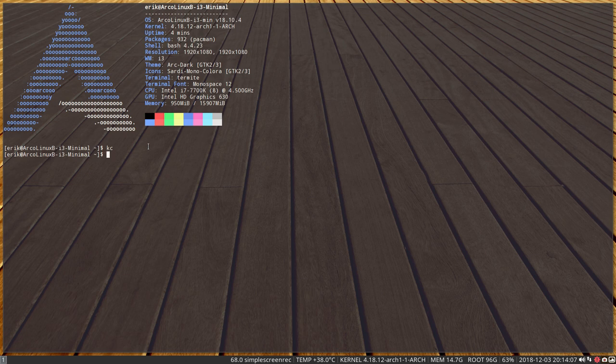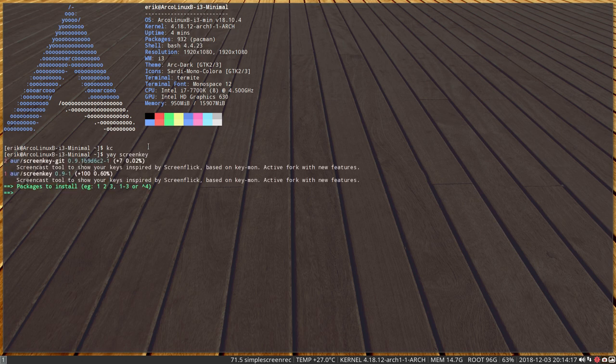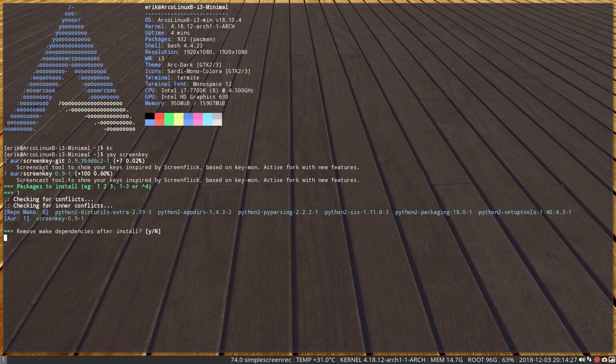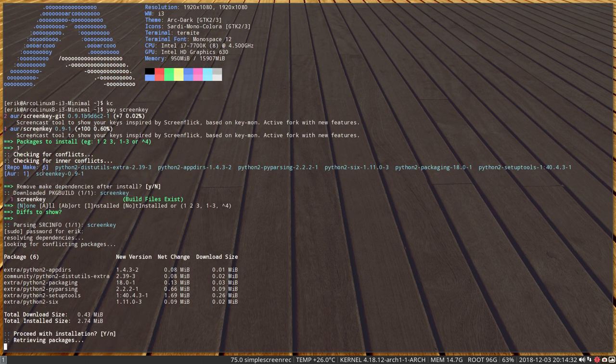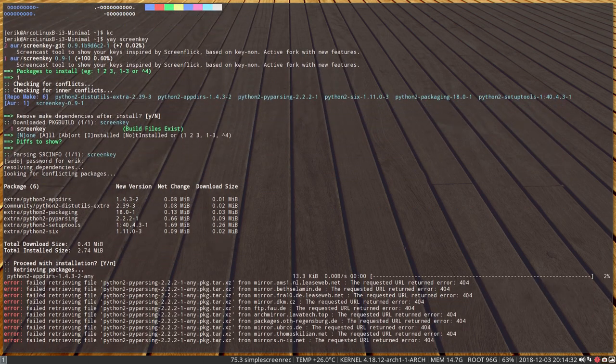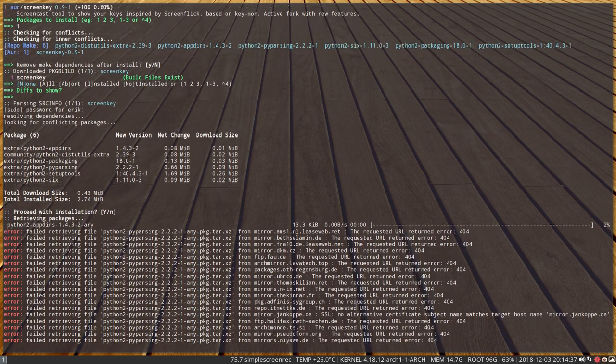Next up, maybe I'll better use my screen key, which is not installed since this is a minimal one. I think it's called screen key. Not sure if it's in Pac-Man or in, well, actually you can just start typing in yay and then screen key. And let's analyze. Yeah, and you know right now that it's not coming from the ArcoLinux repositories. It's coming from the Arch user repository. So we install everything, and that's that. That's for showing you what keys I always click.